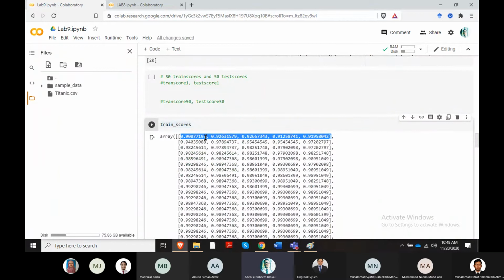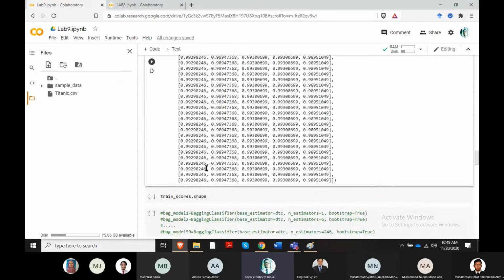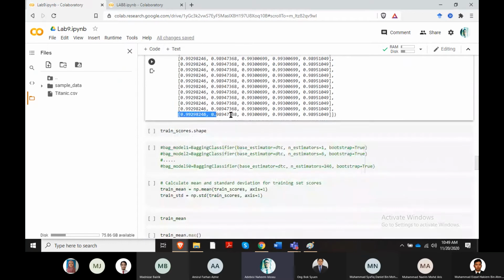These are your train scores for each of the parameter values. For the first parameter value of 1, you have your train score for the 5 instances of the cross validation. This is for the first CV, second CV, third CV, fourth CV, and the fifth CV. And this is for the first parameter value. And this is for the second parameter value. This is for the third. And the last one is for the 50th parameter value.